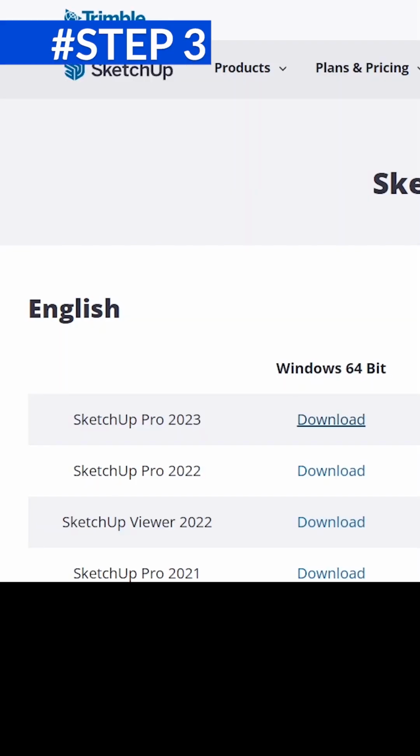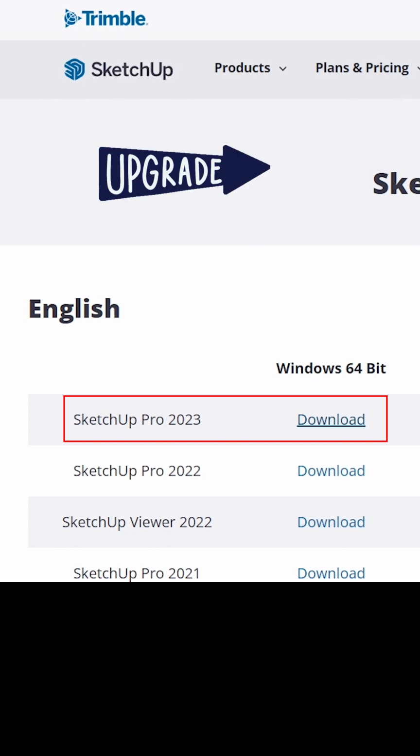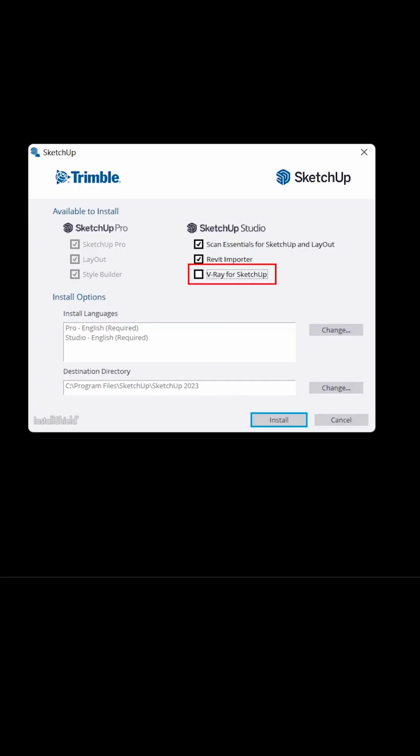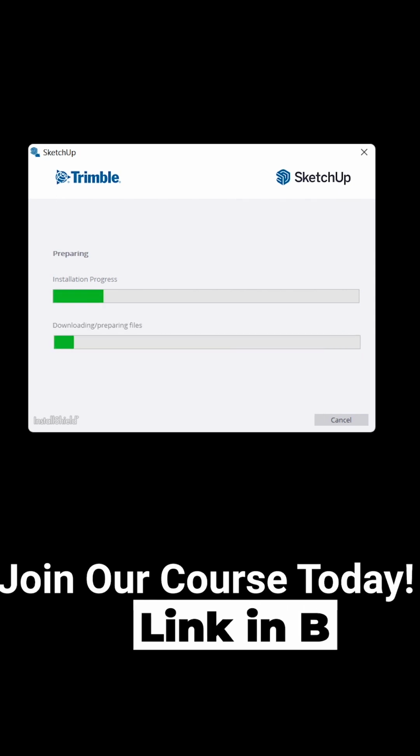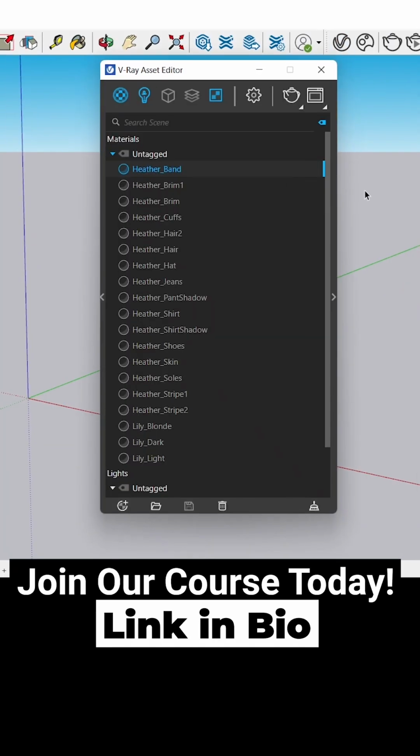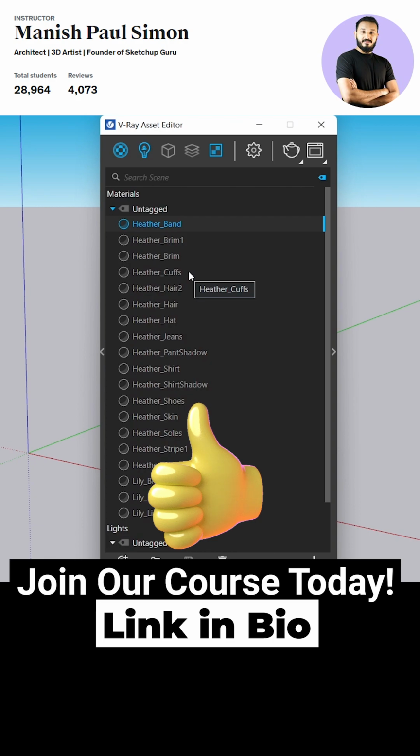Alright, so if it still doesn't work, then you can upgrade the software to the latest version. So when installing SketchUp, you can also install V-Ray for SketchUp, and then you can click on install. And now when you open the Asset Editor, as you can see, we've made V-Ray Asset Editor work.